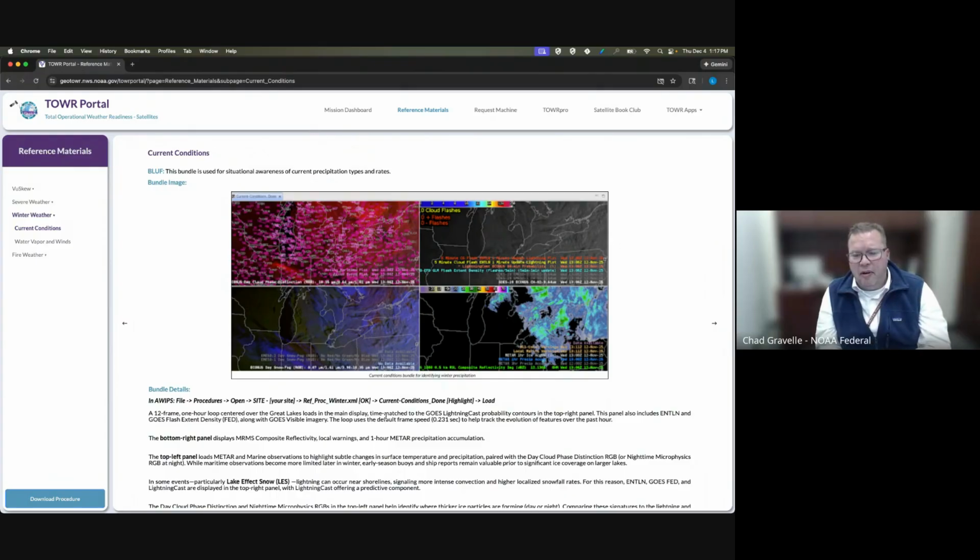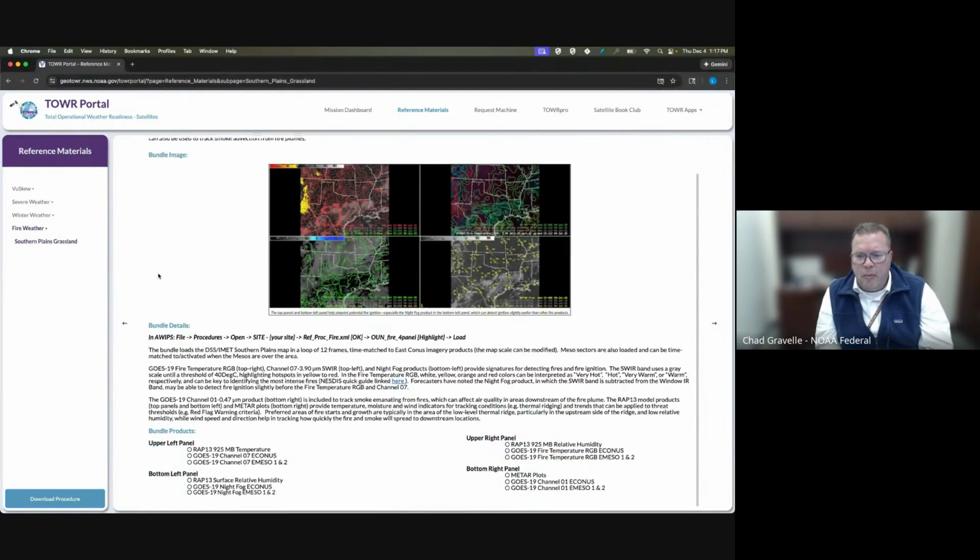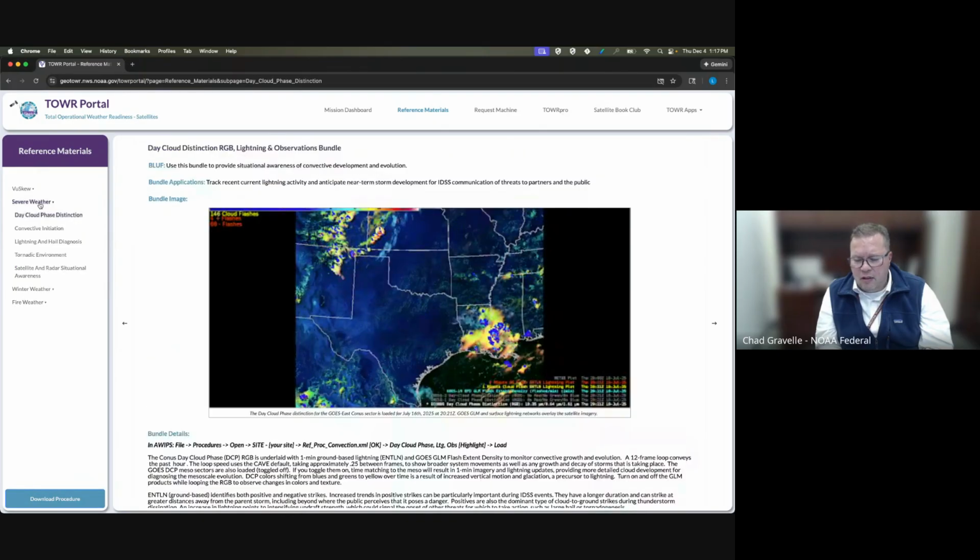I almost call it like a library, right? You can go through, and there are some winter weather ones, some severe weather ones, and I think there's fire weather there. And it just gives you a good first initial guess, and you can obviously modify those and save those into your own procedures in AWIPS. It's just another great reference area that can potentially be used by all of you. And I think it's a good addition to the portal here.